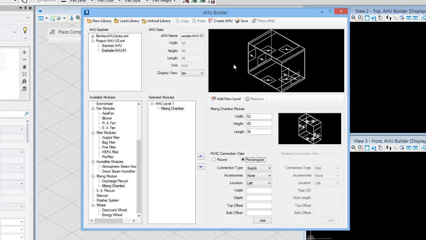Now this will have a duct connection along the top. So this is going to be a return connection type. Down here you can see where we can do HVAC connection data, whether that's a round duct or rectangular duct. So I'm going to go return, and the location will be on the top. And then we have the width and depth of the duct connection itself. In this case, I'm going to go 44 by 30, and then the offsets are for the location.